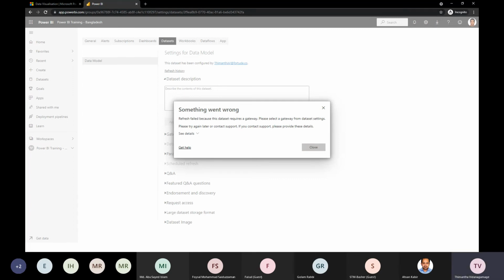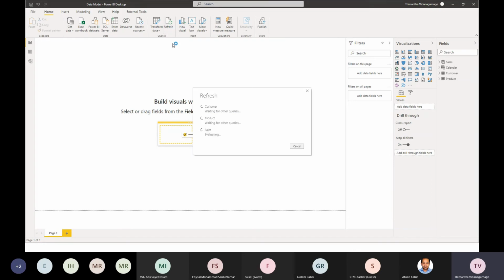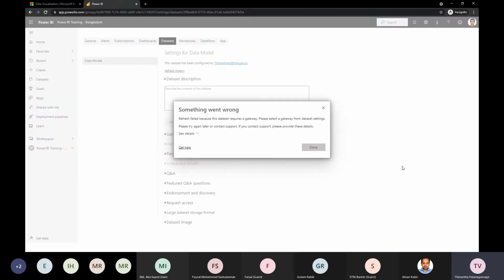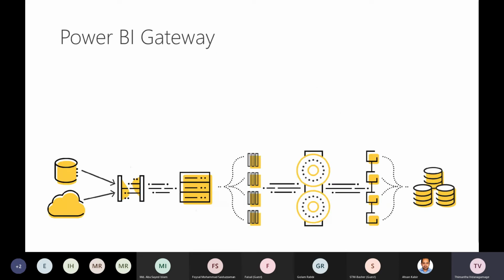But if I go into my data model in my Power BI desktop and do a very quick refresh for you here, in the refresh option right here, if you just give it a few minutes, you will see that it would be a successful run. There would be no issues in terms of such a gateway necessity, right? But in here you need something called a gateway. So that leads us to our next question, which is what is a Power BI gateway?